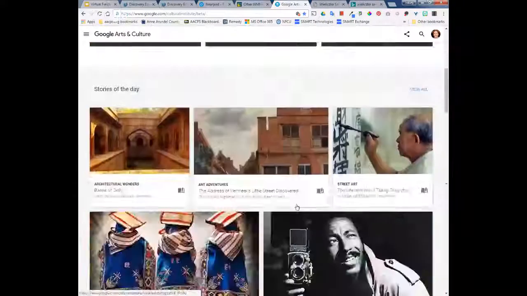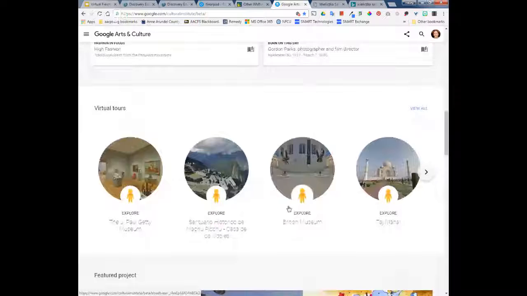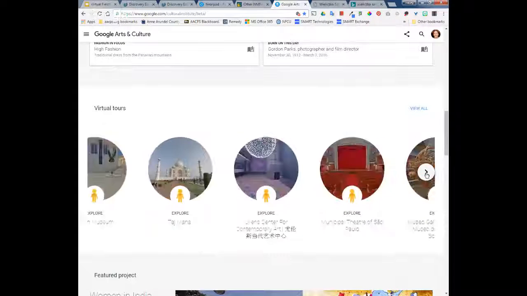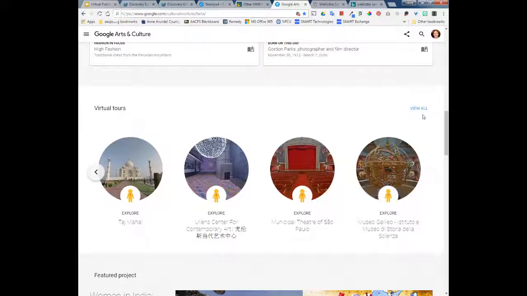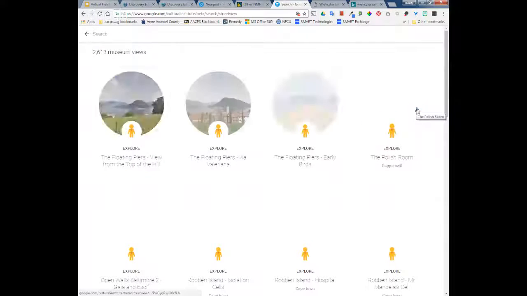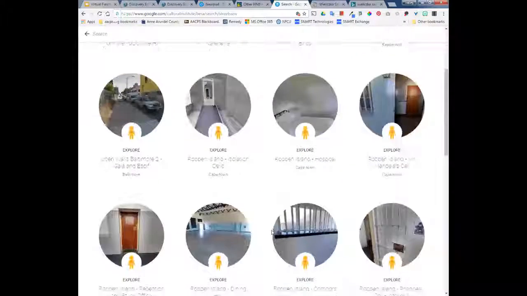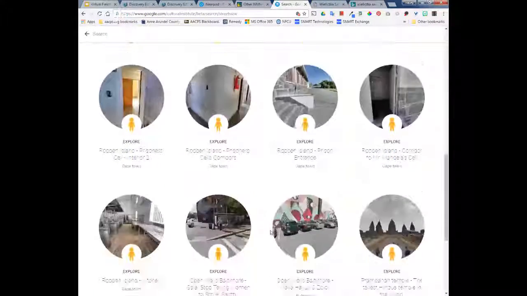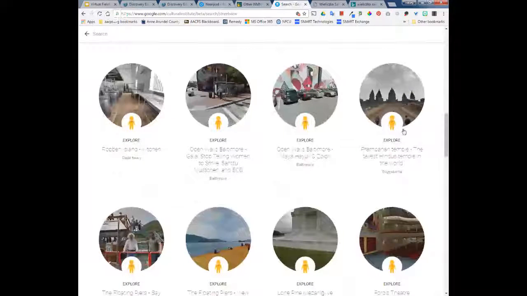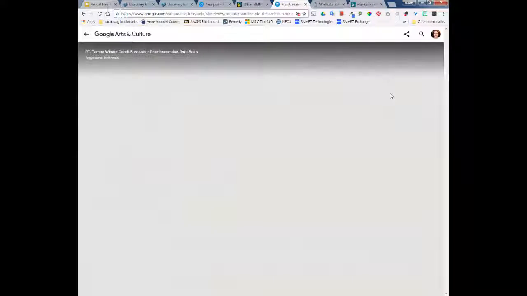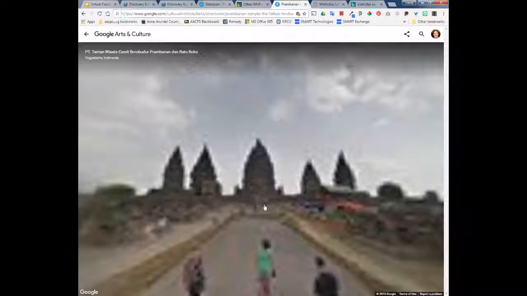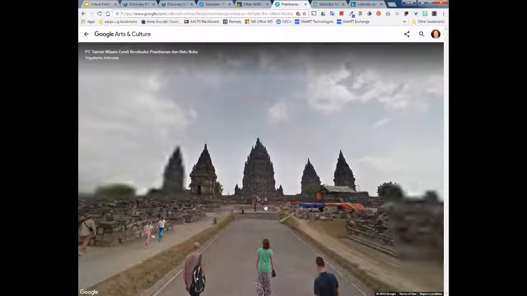Let's scroll down to the section on virtual tours. There are several locations that are currently featured, as well as an option to view all of the virtual tours that are available on the Cultural Institute. When you locate a tour, you can click on the thumbnail, and these again are 360-degree photographs that load on the screen, just as we've seen with the other virtual field trip tools.